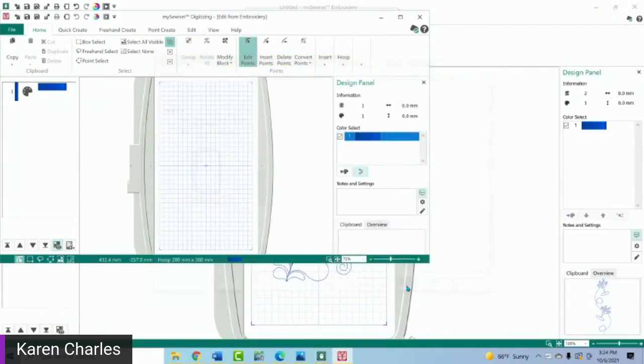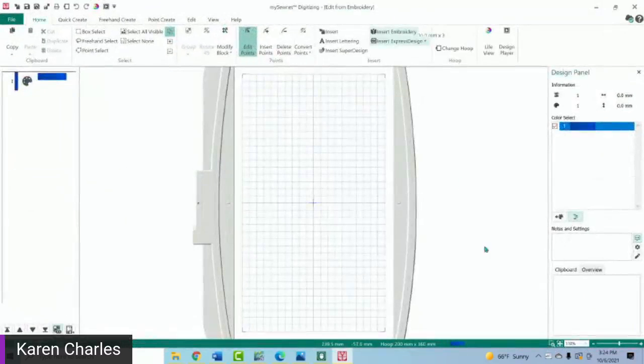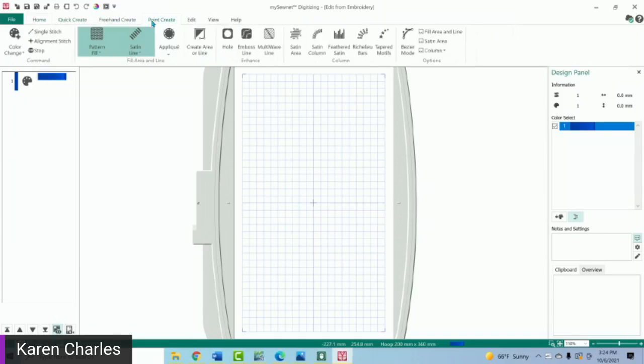And I'm going to just touch finish. So I have no picture here, no image. All right. So I'm going to go to point create, and it shows me that I have pattern fill and satin line selected. I'm going to turn those off. I'm going to say I don't want any fill. I don't want any satin line. Okay. They're just going to be turned off.